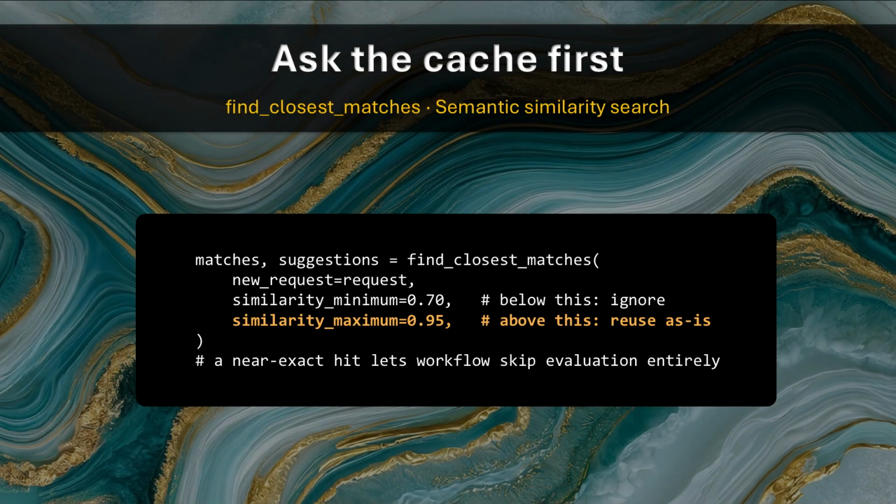This is the lookup. Find_closest_matches takes the new request and does a semantic similarity search. There are two thresholds. Below the minimum, say 0.70, ignore it. Too different to trust. Above the maximum, 0.95, reuse it as is. It is close enough to be the same question. A near-exact hit lets Flow skip the model completely and just hand back what it learned last time.